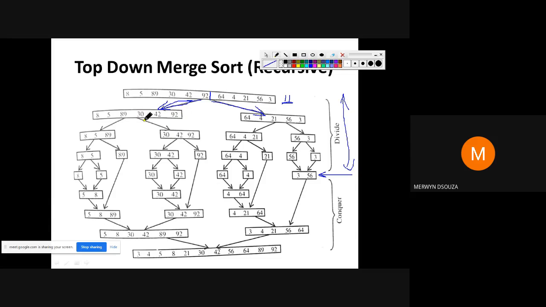Okay. Afterwards, you will continue this process. Now the sub arrays will get further divided. This one is having now 6 elements. You divide it further, so you will get 3 elements and 3 elements. Similarly, this one is having now 5 elements, so you will divide this further. So you will get 3 elements and 2 elements.